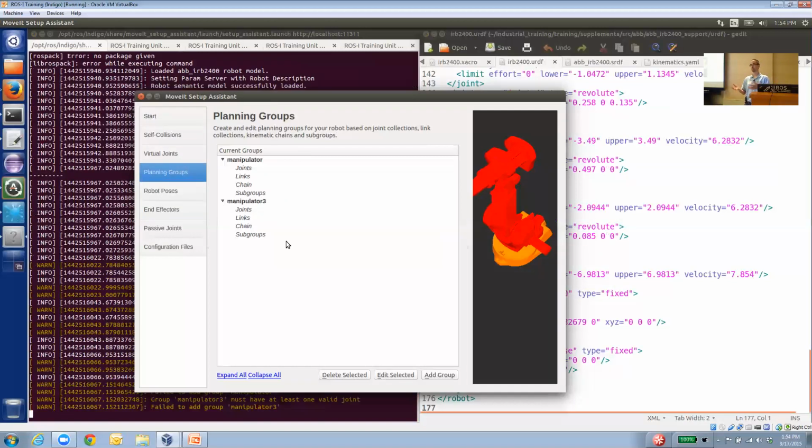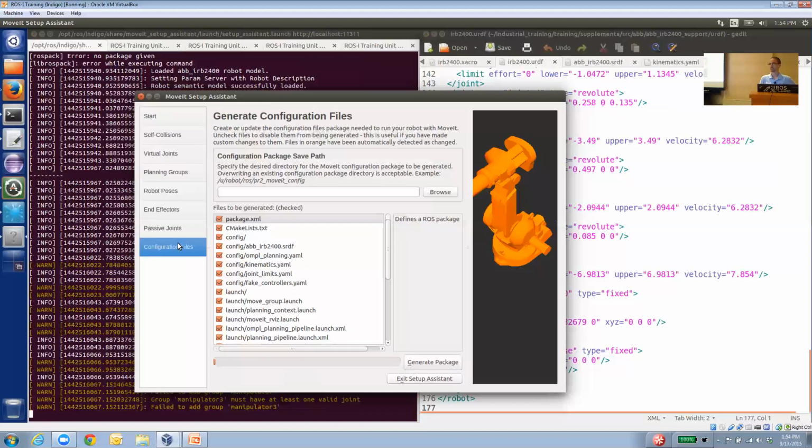Now I can use that for planning, right? So I can do forward and inverse kinematics on these joints. That's all supported by the MoveIt library. And I can do path planning and all this stuff just by defining 3 or 4 things using this setup assistant. At the very end, you actually generate a package that has all this information in it.